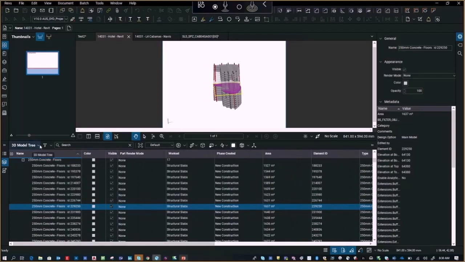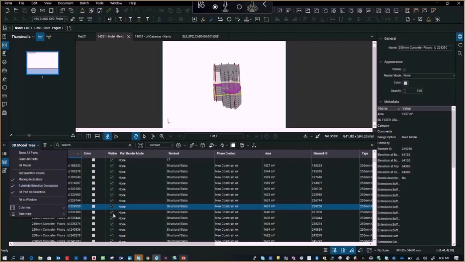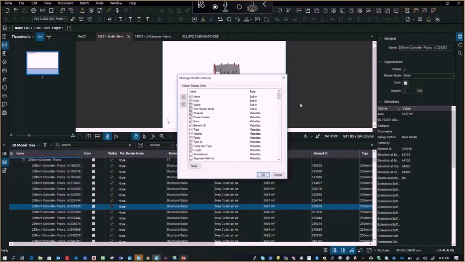Over here, you've got your 3D model tree. I'm just touching on all the different elements. Go online, there are lots of videos describing this. This is a really good one that's an hour long, going through all the different functionalities. In this model tree, I'm only seeing a certain number of columns, but you can imagine the amount of data that's in my Revit model. You can go into columns, manage columns, and now you can see there's all of it.